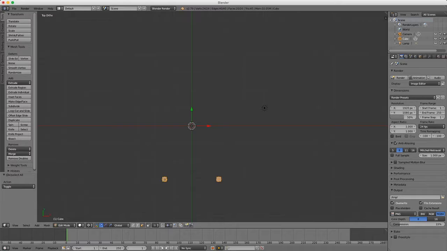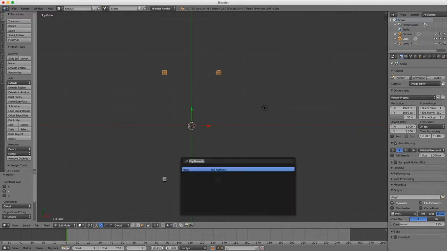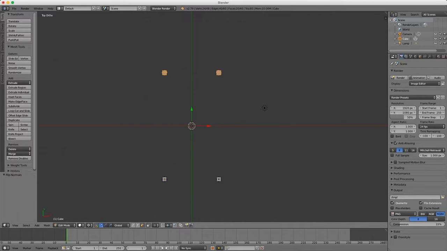Again, press Shift, D, to duplicate both legs. Then right-click to confirm duplication. Press Ctrl, M, Y, to mirror both legs across the y-axis. Press Enter. Press the spacebar and type flip normals. Press Enter. Let's move on to the tabletop.